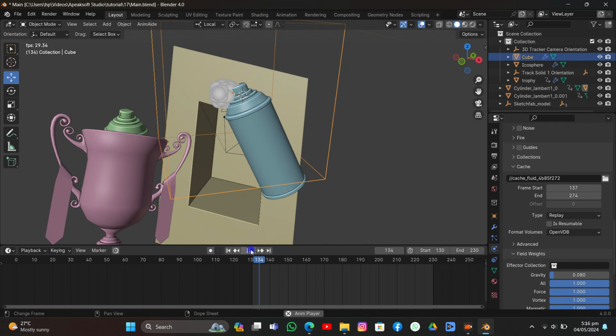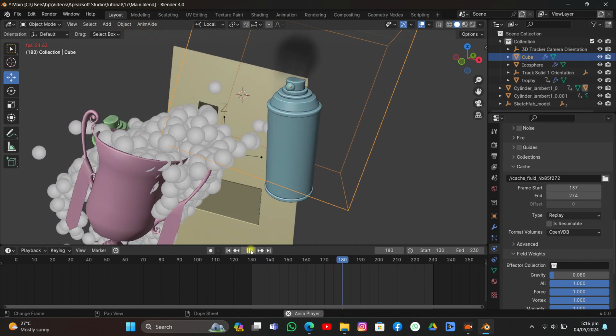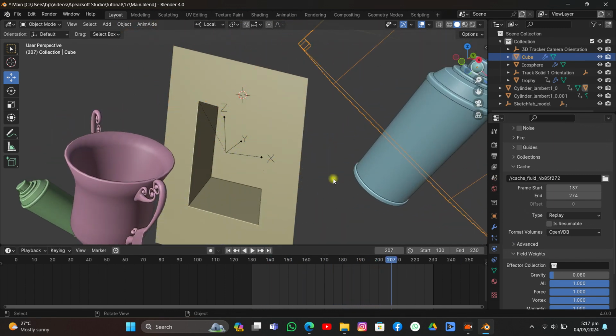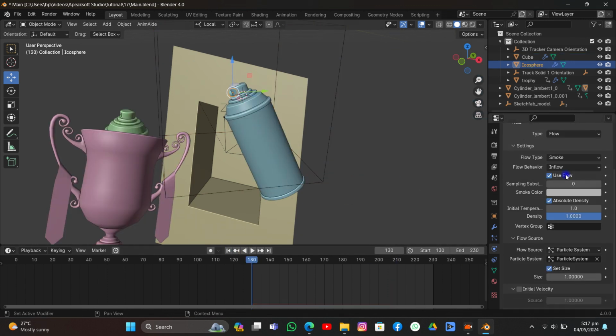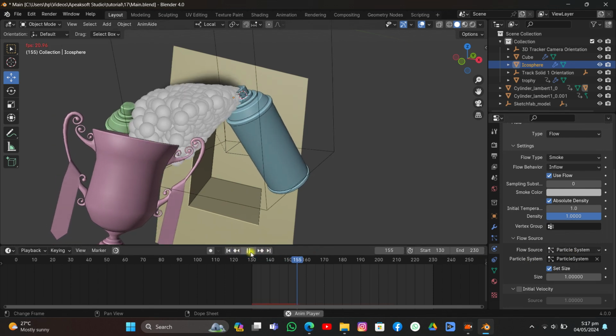Okay, I don't really know why it's doing that. I'm gonna select the icosphere and change from geometry to inflow, and let's play it. Okay.